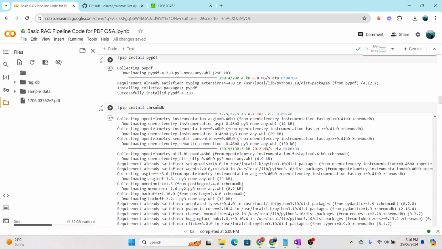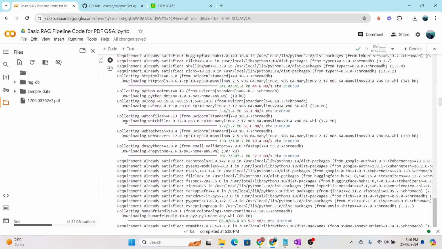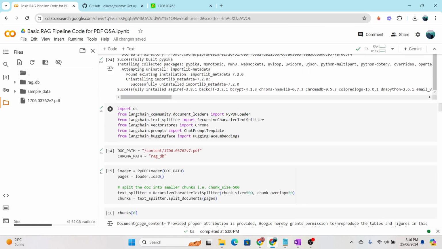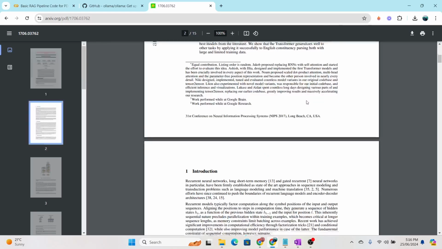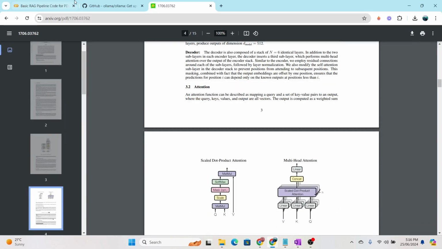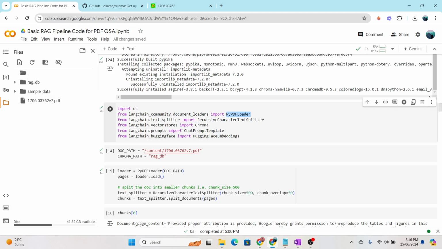chromadb, which is our vector store. And then from langchain_community.document_loaders, PyPDFLoader, as we have the PDF file. So let me discuss what the PDF file is. This is our PDF file, which is Attention Is All You Need. I think all of you know about this paper. I just downloaded this paper and uploaded it into Google Colab.